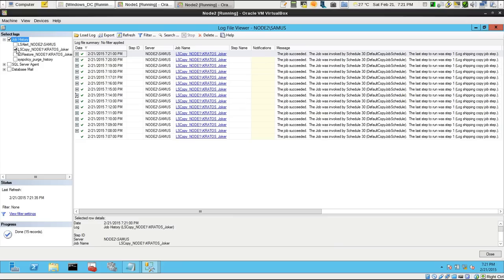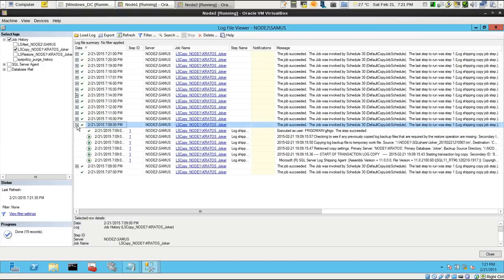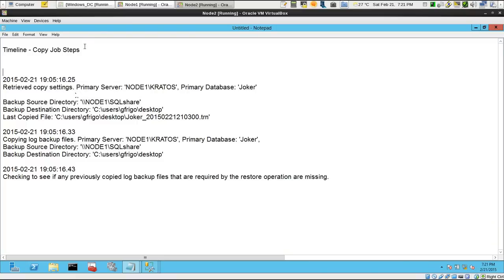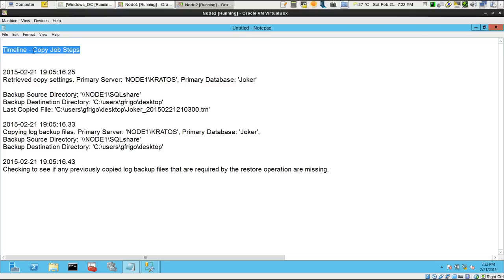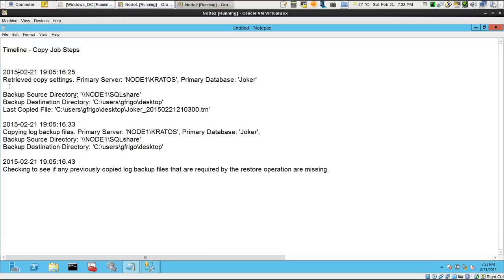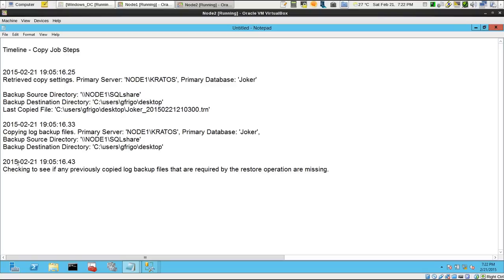And since the font here is very tiny, it must be difficult for you to read, so I separated the timeline of the events in a notepad here so you can actually read the output from the jobs. So here are the copy job steps. Here's what SQL Server does. It retrieves the copy settings, primary database, primary server name, picks up the backup source directory and destination. Here's the last copied file and the message that says the copy was successful.